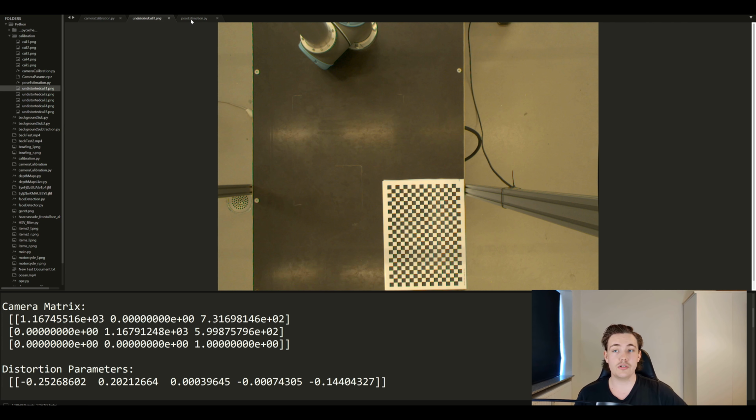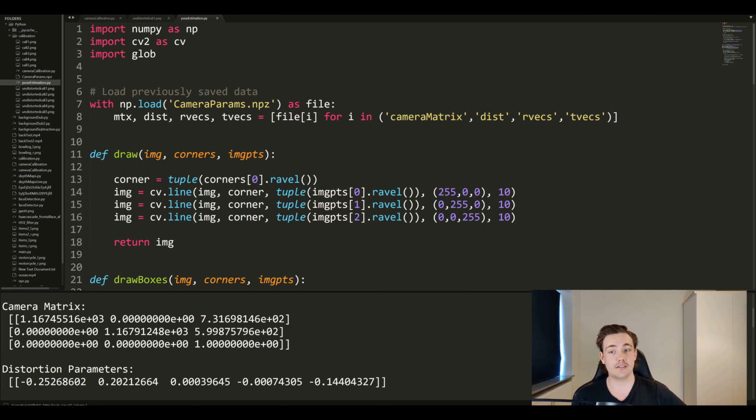So if we go into another Python script for the actual pose estimation, first of all, we're going to load in the camera parameters that we just found in the camera calibration Python script. So we're just going to load in the camera matrix that we're going to use and the distortion parameters. The rvecs and tvecs, we're going to find with solvePnP, so we don't really need those. So we're just going to use this camera matrix and the distortion parameters.